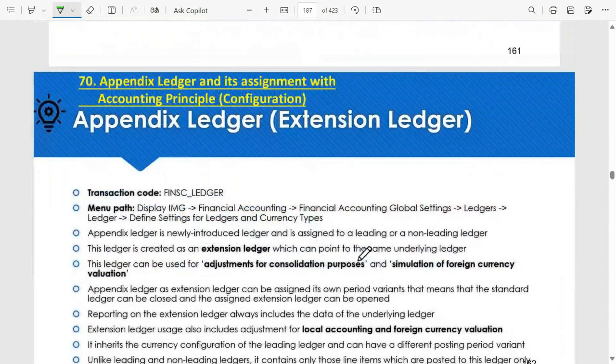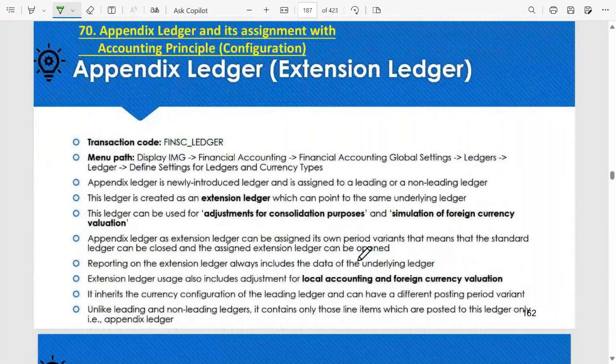And come to this 70th topic, Appendix Ledger and its assignment with the accounting principle. So Appendix Ledger is nothing but an extension ledger. Okay, transaction code you can use it as Principles_Ledger. Menu path is this one. So define settings for ledgers and currency types. So Appendix Ledger is a newly introduced ledger and is assigned to a leading or a non-leading ledger, and mainly you can assign it to a leading ledger.